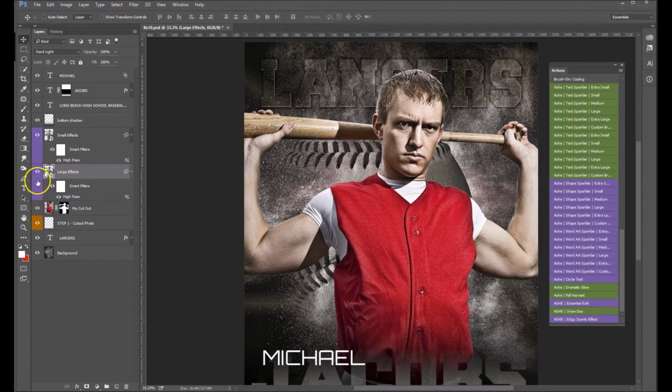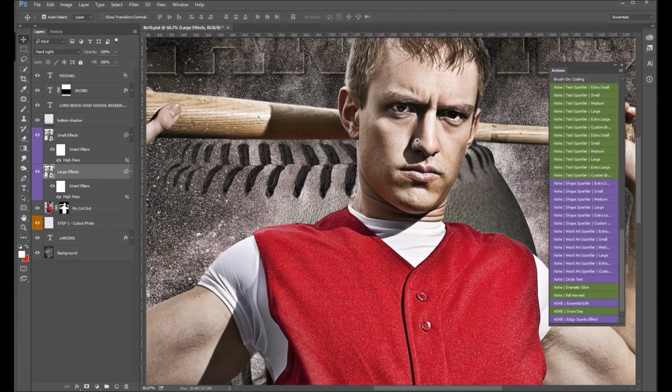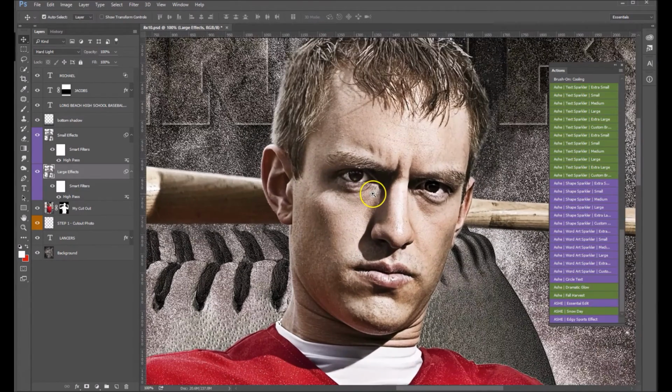And you can see that we've got two purple layers that have been added to this template. And you can also see that we've taken on quite a transformation here. You're going to have one layer, your large effects layer, and that's going to control the contrast of your athlete. And then we also have a small effects layer, and that's going to control the sharpness or the gritty details of your athlete. So let's zoom in a little bit here so that we can see the differences.